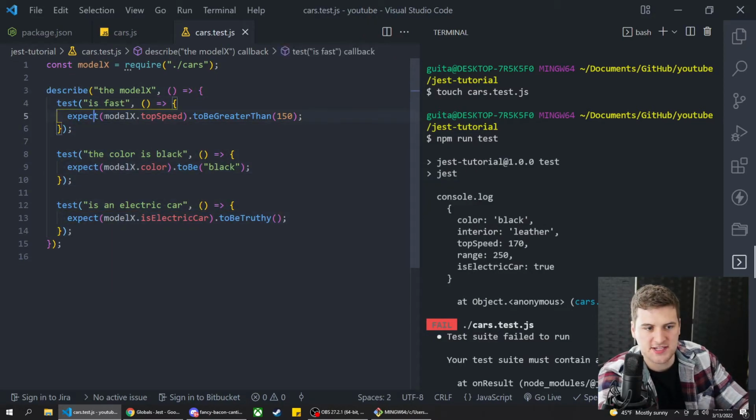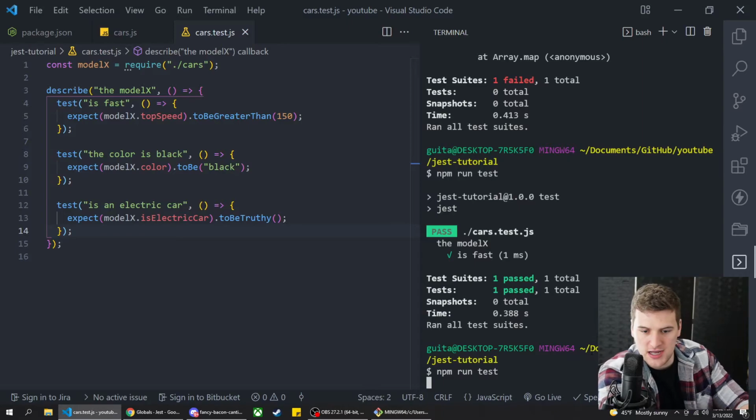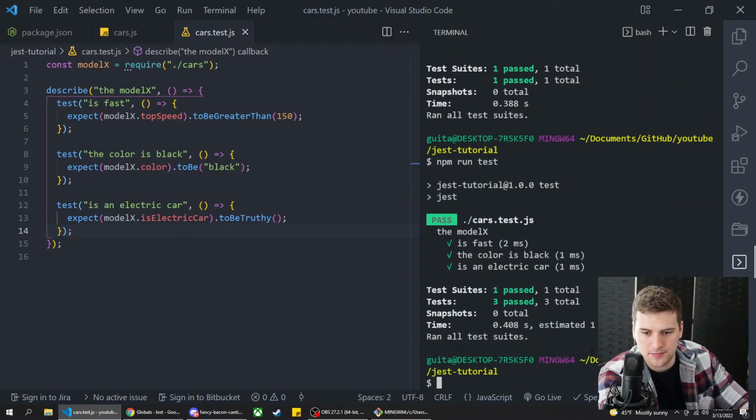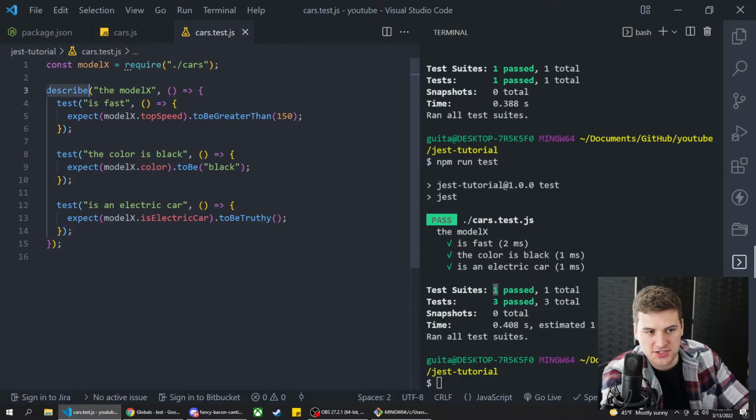We're saying, hey, is it fast? And then we're testing if the top speed is greater than 150. We're saying, is the color black? Then we're checking the color, and we expect it to be black. And then we're saying, is this an electric car, to test our Boolean? And we're saying, expect the model X is electric car to be truthy. So now if we save this and then run this one more time, we should have 3 passing tests now. Sweet. So we have 1 test suite, which is this describe block here. And then we have 3 passing tests, which are these 3 tests here.